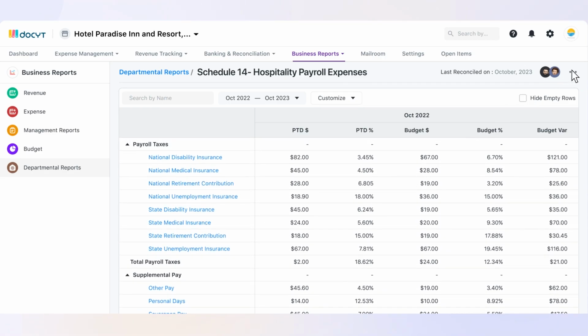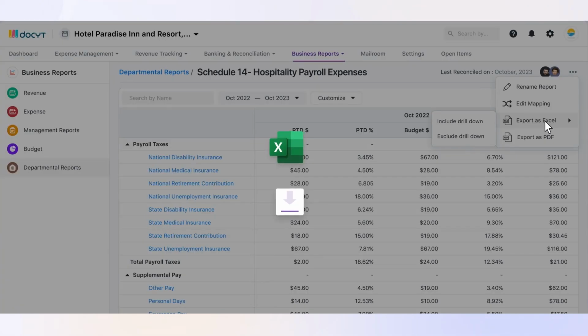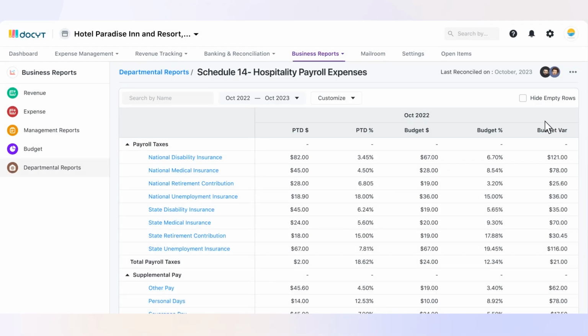To download your report, click on the three-dot menu on the top right and select Export as Excel. And there you have it. You successfully accessed the Hospitality Payroll Expenses Report and customized it to your requirements.